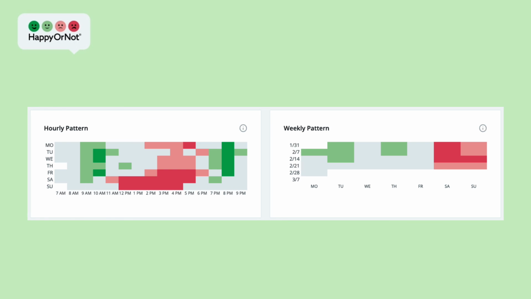We can come to the same conclusion in the weekly pattern that also shows that negative feedback is given especially on the weekends. Use these charts to determine what hours or days are the ones that require attention.